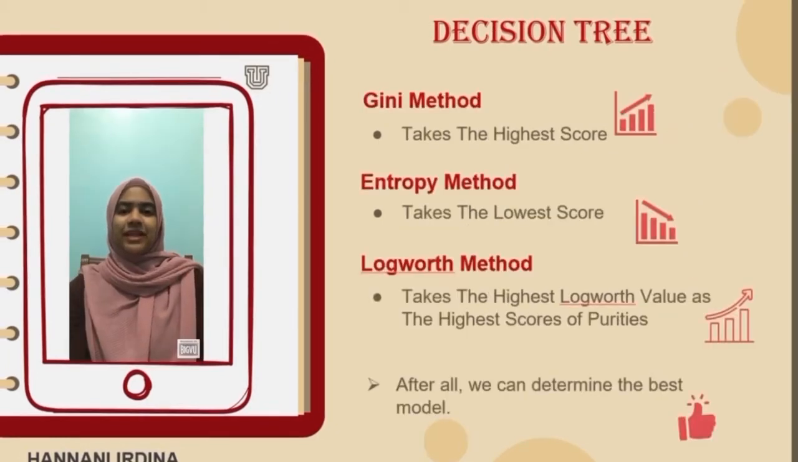The Gini method takes the highest score, as the decision tree's goal is to maximize the Gini score of the split. The entropy method takes the lowest score, as the goal is to minimize the entropy score of the split. The last, the log-worth method, takes the highest log-worth values as the highest scores of purity. After constructing all these three models, we can determine the best model.